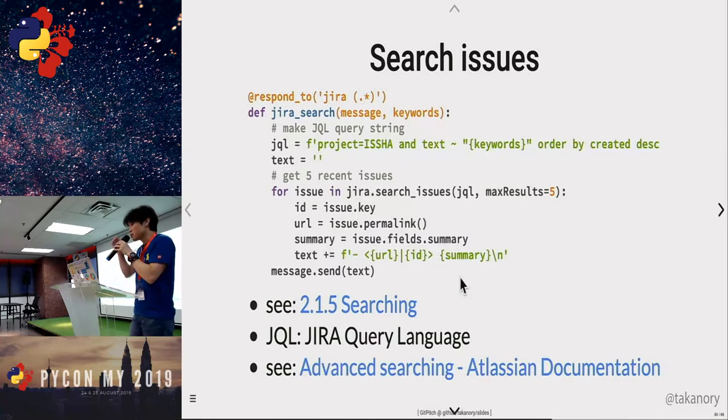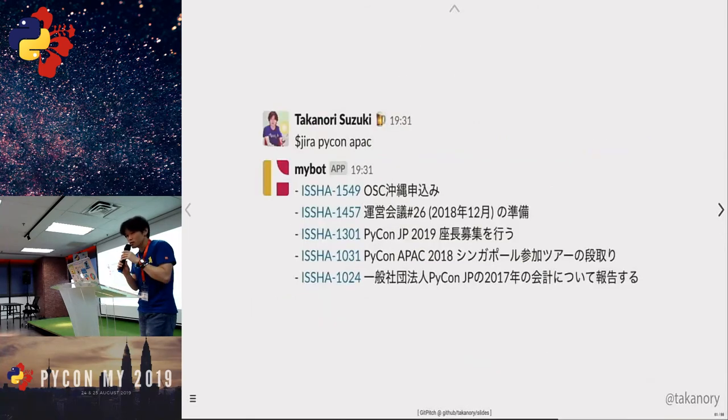Jira provides searching with JQL. JQL is the Jira Query Language, with keywords and projects, like this. And when I send "jira PyCon APAC", Jira responds with the results of the most recent 5 issues, and I check that. Okay.